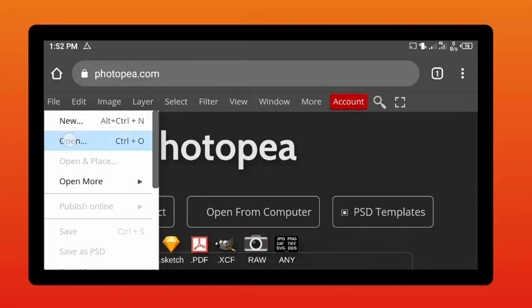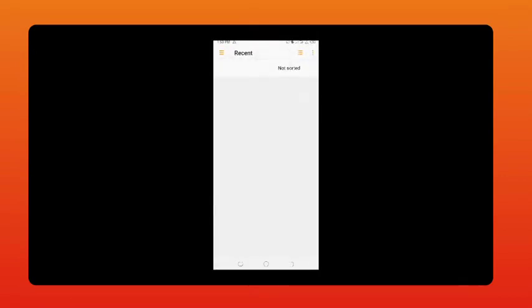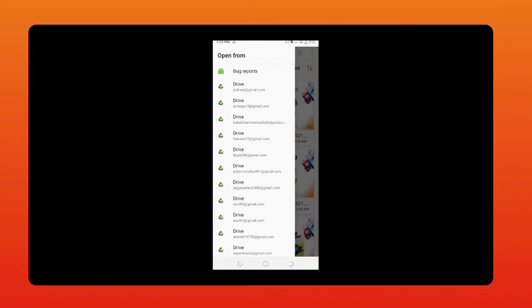Just click on open. This enables you to go into your phone folder. But before you can open this PSD file, you must have it downloaded or installed in your phone or Google Drive. So I have it in my Google Drive. I'll just go to my Google Drive.